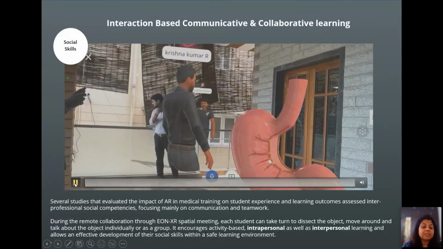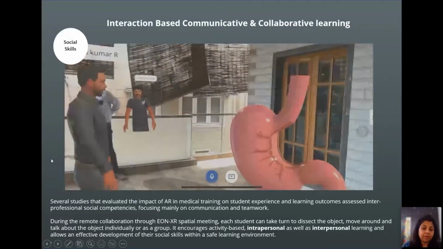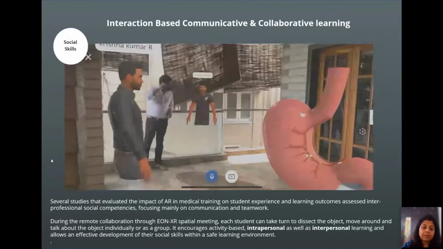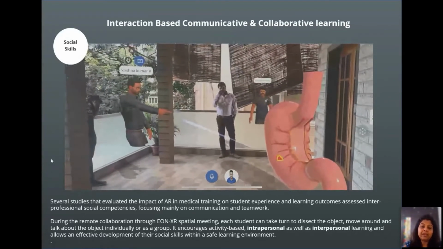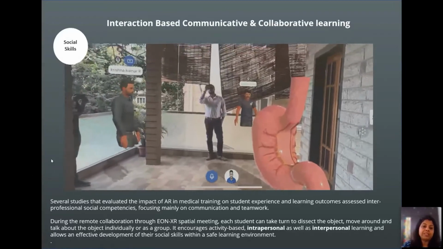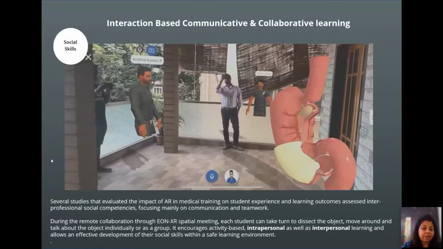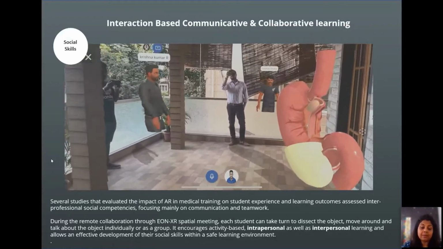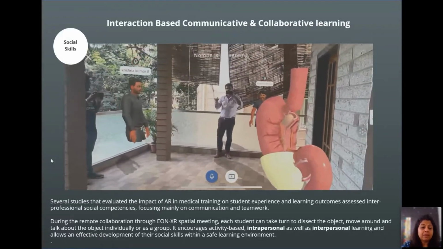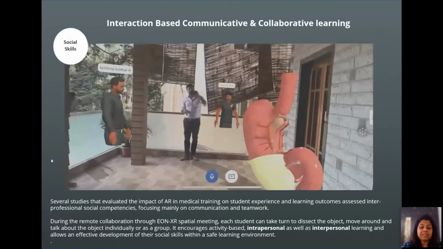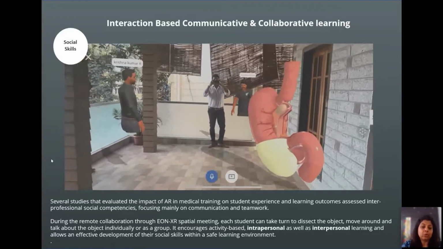Another example of social skill is that you learn to work with a team. All right, when you are doing it alone, there is a separate sort of learning outcome. But when you are performing within a group, you are nurturing both your intrapersonal as well as your interpersonal abilities. And several studies have shown that with AR in medical training, students experience a better learning outcome, better social competencies, and better teamwork ability compared to people who learn solo.